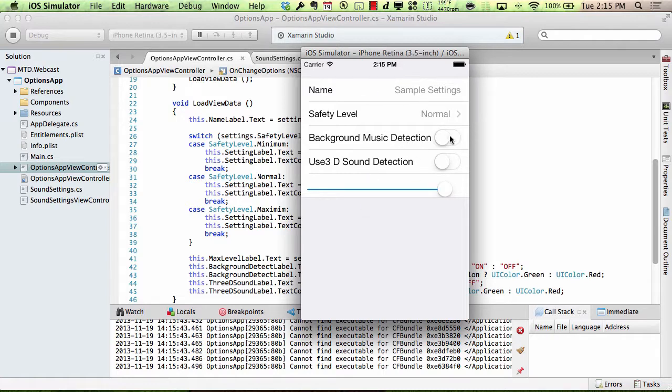and I can see my background music detection is off, use 3D detection is off, my sliders over here, I have a name of sample settings and a safety level of normal. If I tap in the name here, I don't have any ability to edit this. Okay, so it just took that string and assumed it was just read-only text, and so by default, unless I tell it otherwise, it just assumes this is read-only text that we're going to view here.